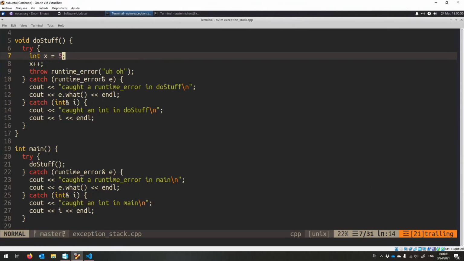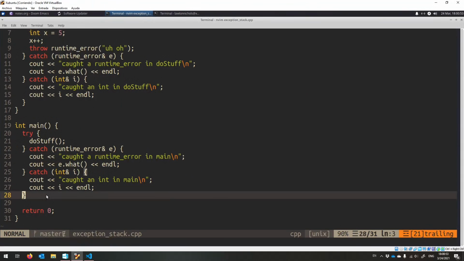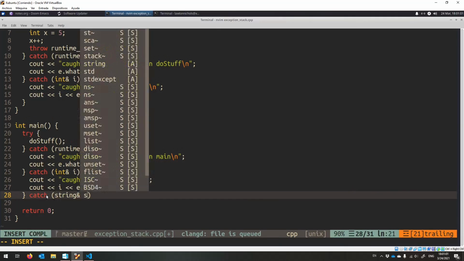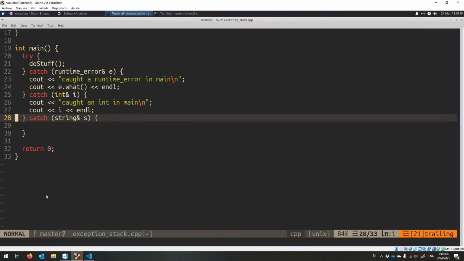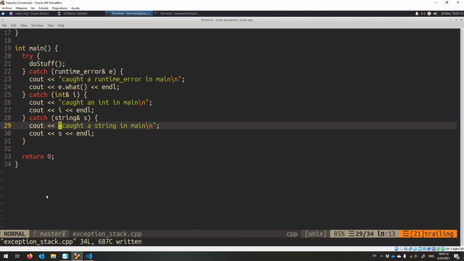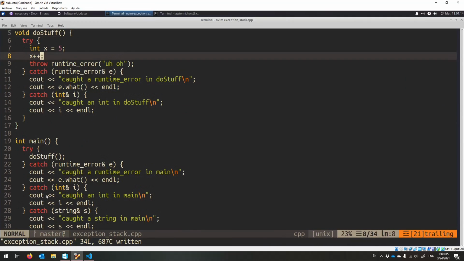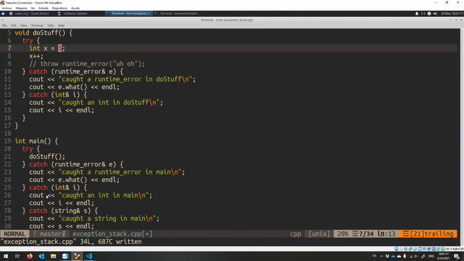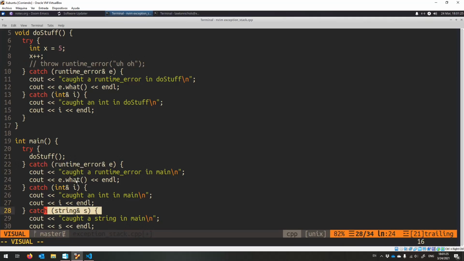So similarly, or maybe not so similarly, we could extend the try-catch blocks. Let's say this one down here, main knows how to catch a string. Let's see, caught a string in main s, and let's say that do stuff doesn't know how to catch a string. Okay, so you see what's going to happen on the exception handler stack? Main knows how to catch this one, this one, and this one: a runtime error, an int, and a string. Do stuff knows how to catch a runtime error and an int, but not a string.